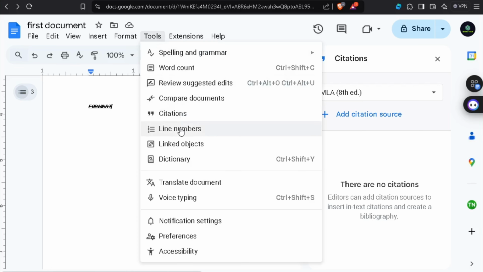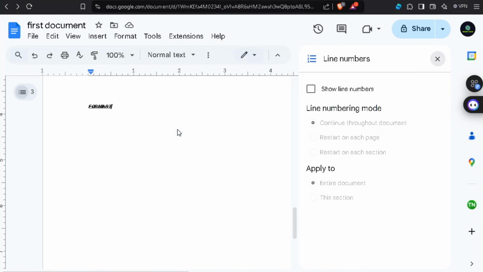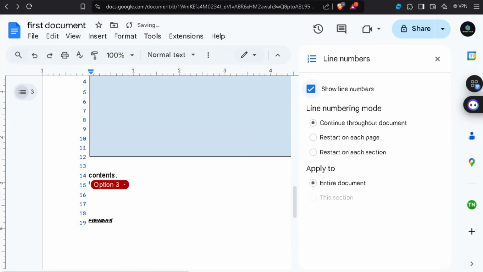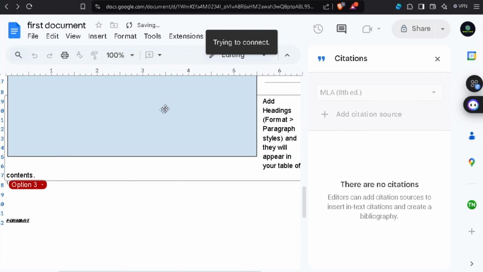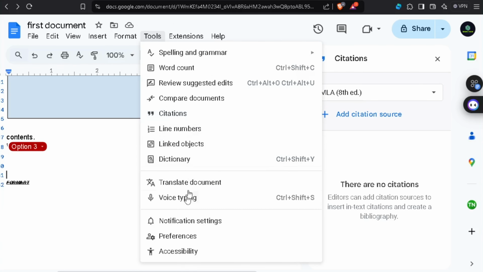Let's go to the line and numbers. Let's see how it does. Okay, these are the lines and numbers. So here we can adjust to anything that we want. We can do it on each page, or restart each section basing on what you really need. So yeah, these are the different ones. We also have the dictionary, we have the translate.